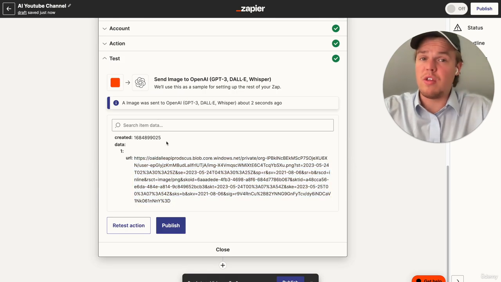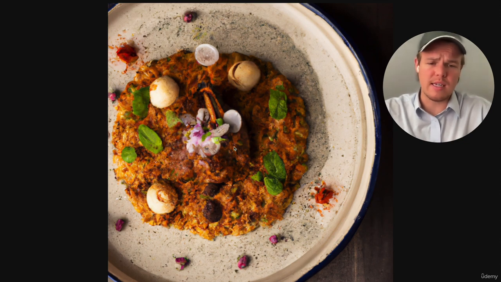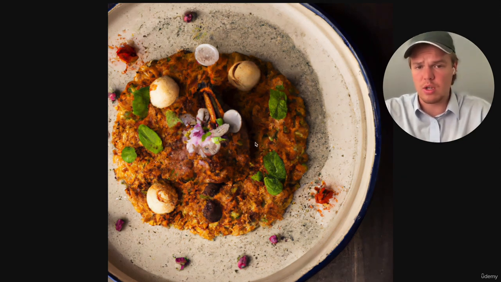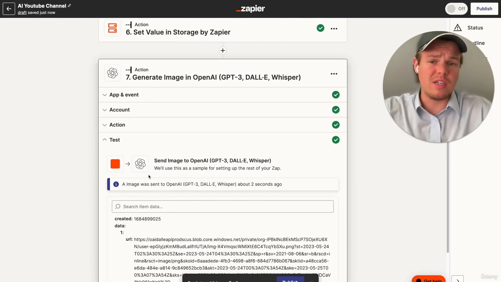If you want to see what your image would look like, all you need to do is copy this, open a new tab, and paste it. This is going to be the image of the lamb dish that was in question. Really cool stuff.